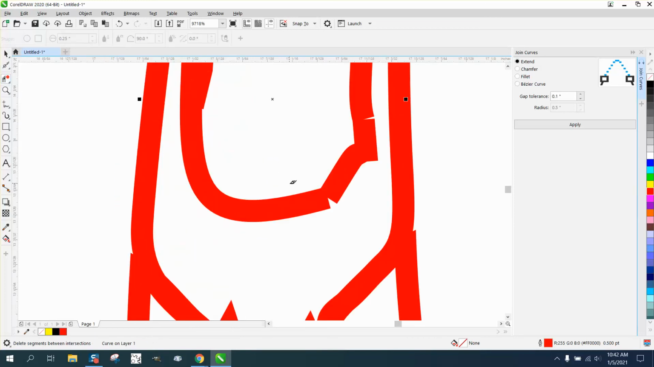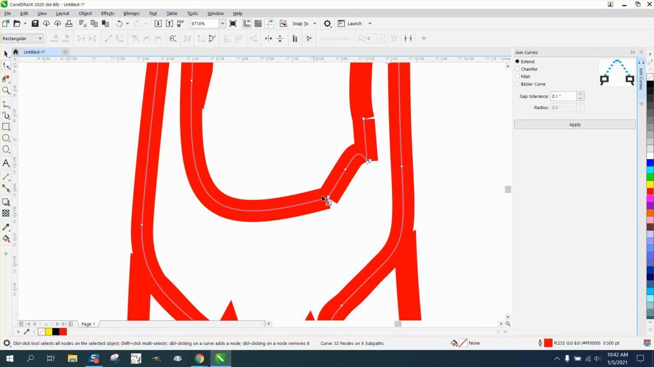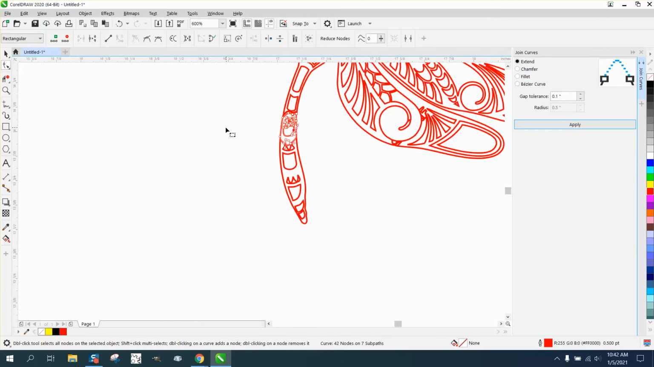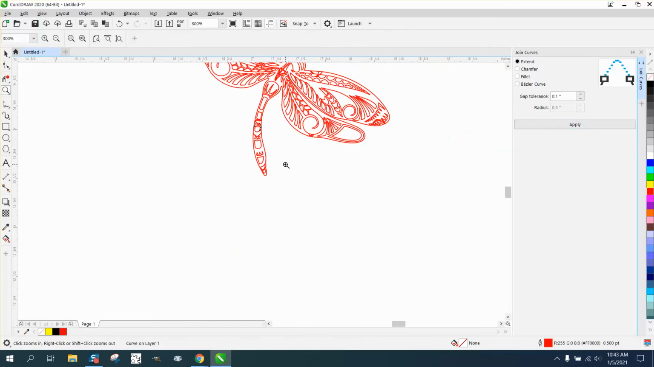But these particular ones we're going to join, so you need to take your shape tool back and just select all that. And since you've already got this Docker open, you could very easily, hold down the shift key to grab both of those, select that, and hit apply. It's going to close all those things up. But other than that, it's a pretty cool design.